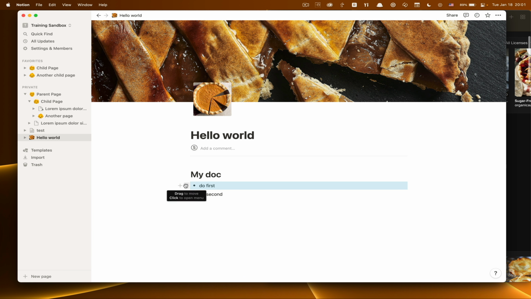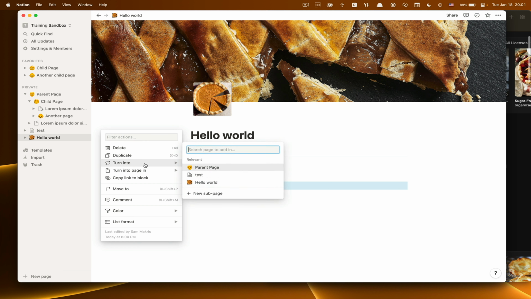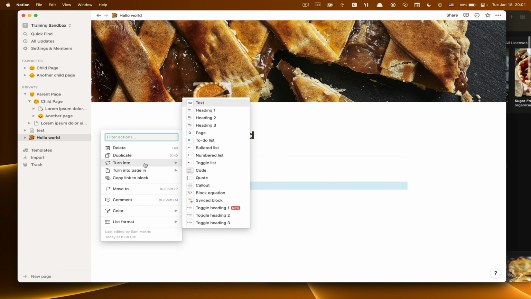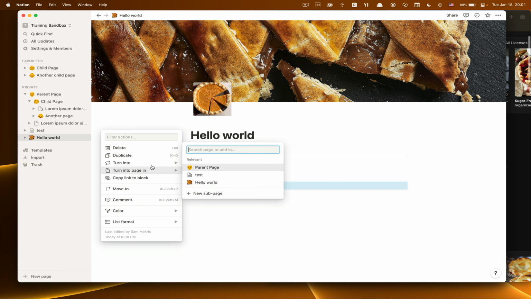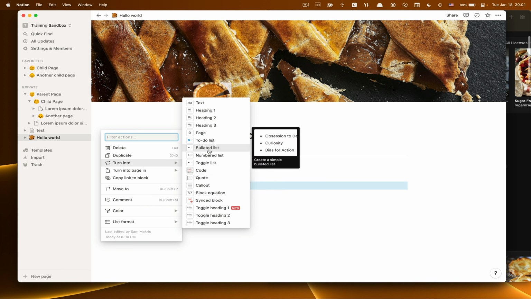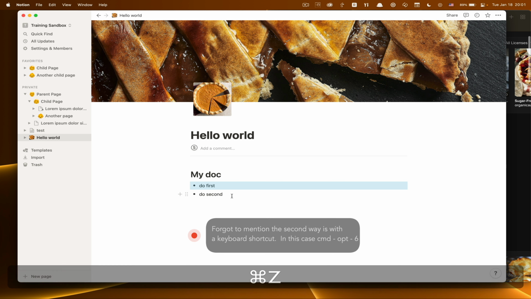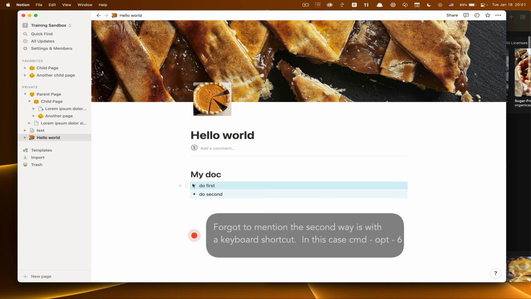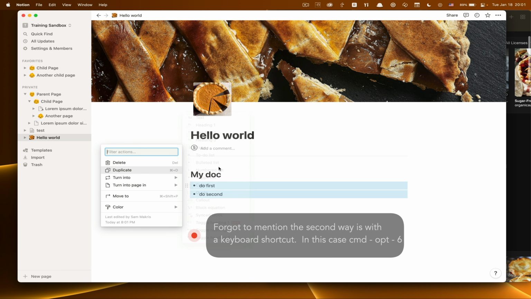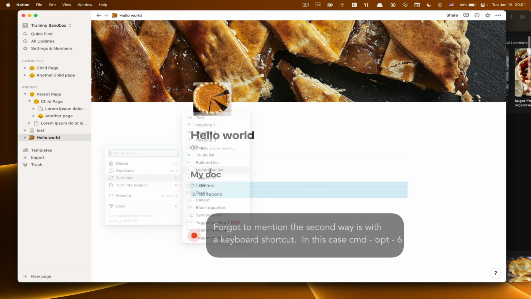So if I want to change this, it allows me to change it to something else. If I wanted to change this to a numbered list, I can easily change this to a numbered list. As you can see, it only did the one. I didn't want one, I wanted both. So there's a couple of ways to do that. Actually highlight them both, click the two dots, turn into numbered list.